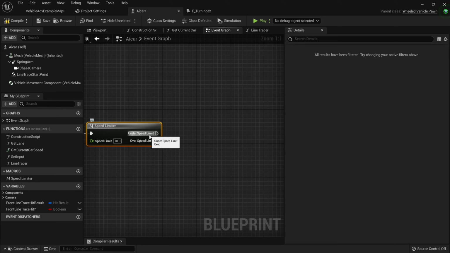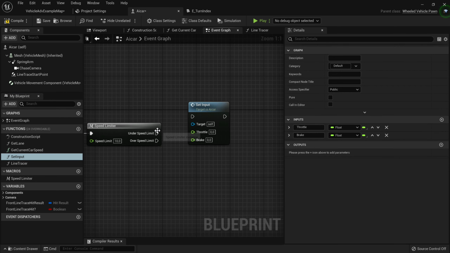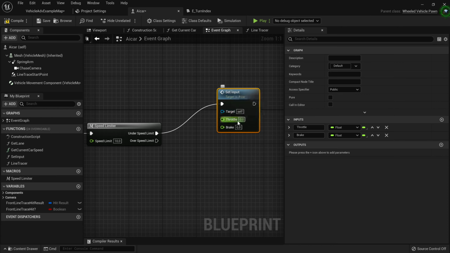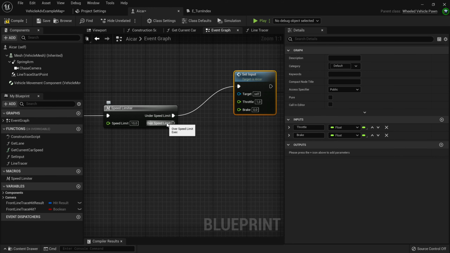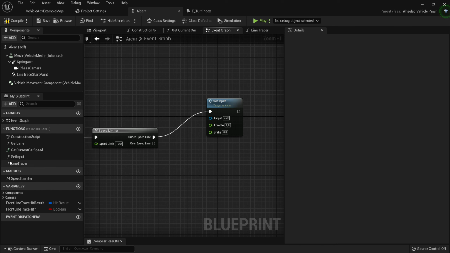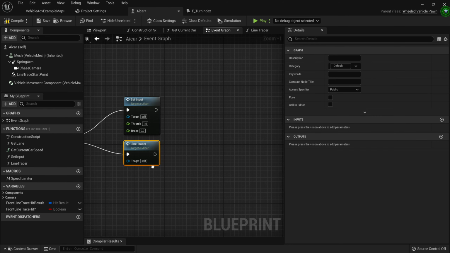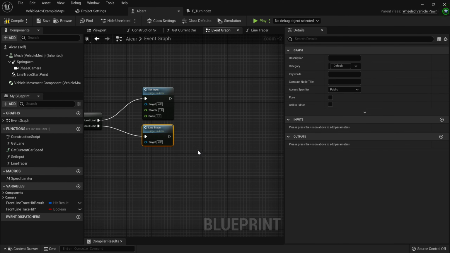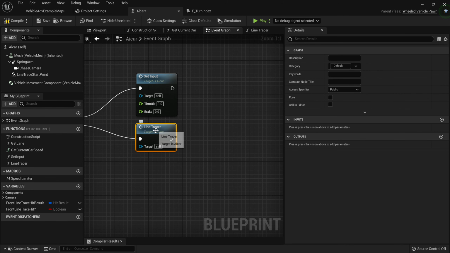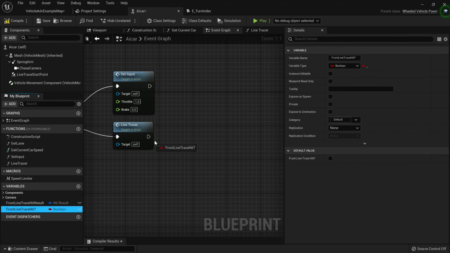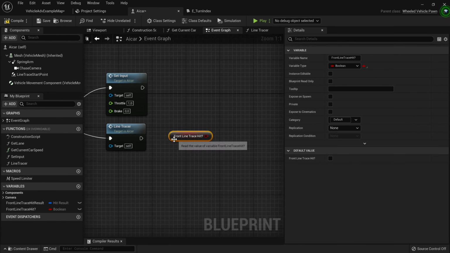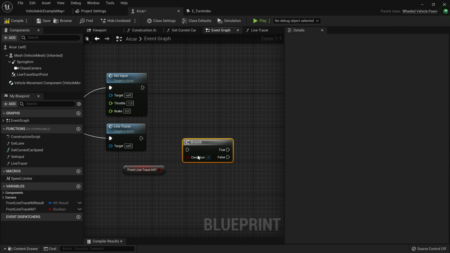So if it's under the speed limit, we can just take our set input, plug that in under speed limit, and that means we should always throttle, no matter what. If we're over the speed limit, we're gonna do some more code. We should set out a line trace when we are over the speed limit. This will make sure that we're in a corner or not in a corner. And after we've done this line trace, we should check if our front line trace hit. If it did, then we'll just make a branch node. Remember, B left click to make a branch node.